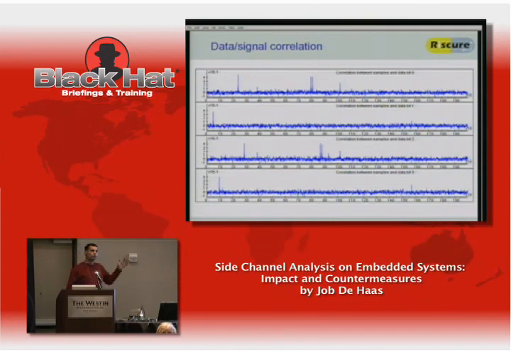So this is the way that correlation works. You have the leakage somewhere in your signal, and if you look at each individual signal, they're noisy. But if you take 1,000 and you start correlating with your known inputs, you'll start seeing these correlation peaks, which tell you something about what's happening inside.